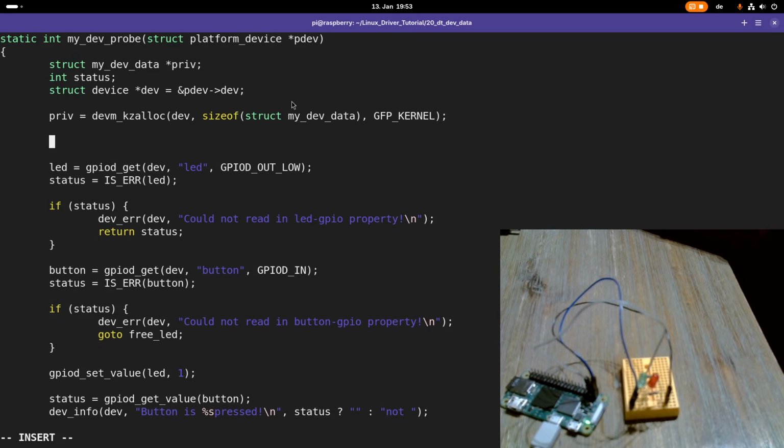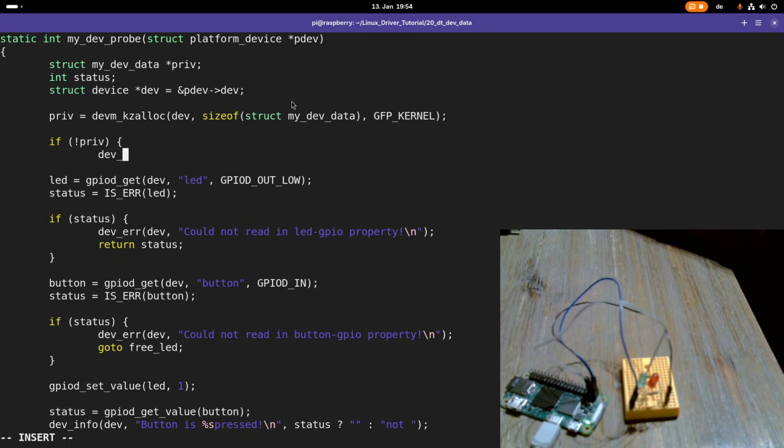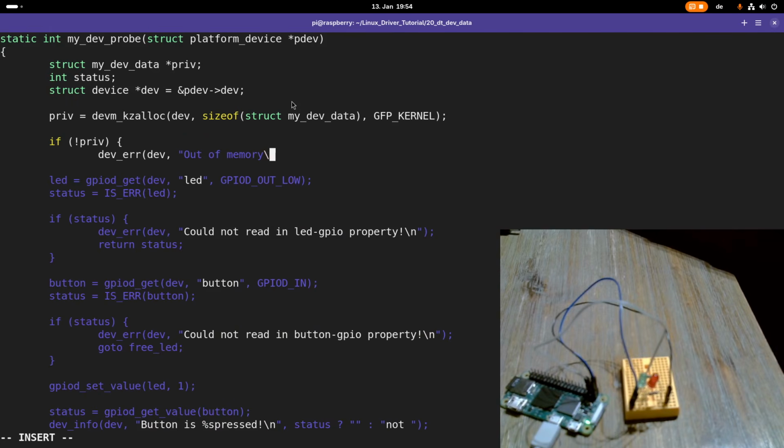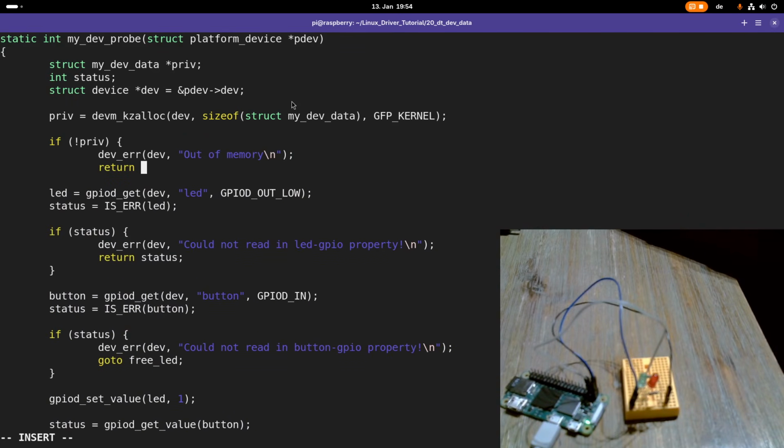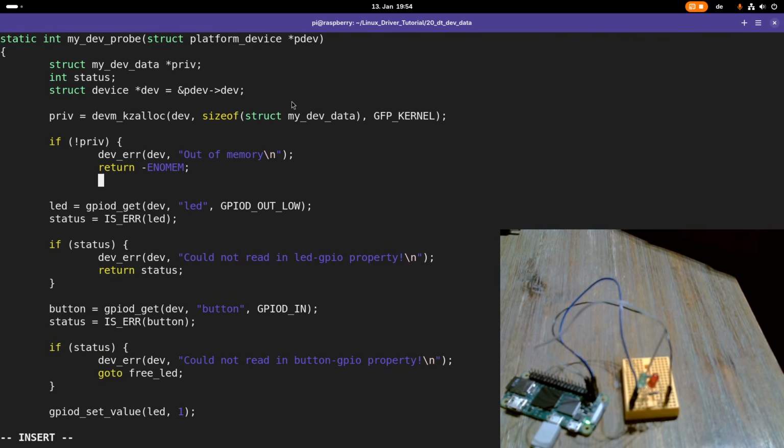Okay, the next thing we have to do is check if the allocation was successful, and the only reason why the allocation can fail is when we run out of memory. So here let's print out an error, out of memory, and then let's return the error ENOMEM. Okay, and now we have allocated the memory for the device and it's available.